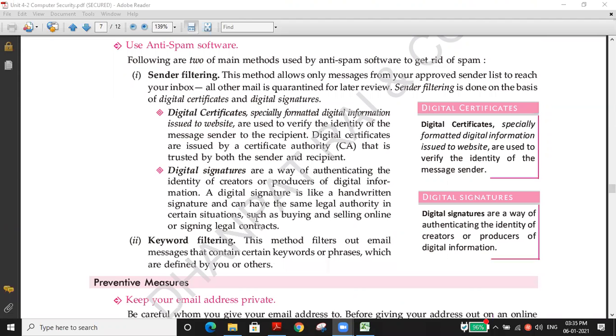And the next one is digital signatures. In online payments, you can see the digitally signed label. Have you seen the words digitally signed? For example, I will tell you one thing: have you paid the online EB bill or something else?